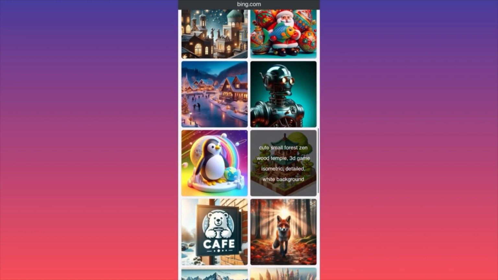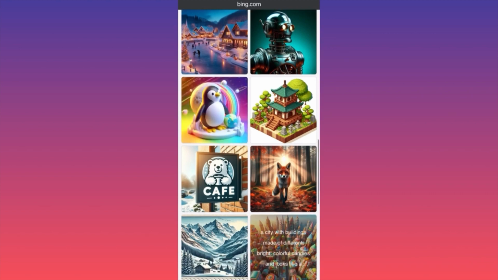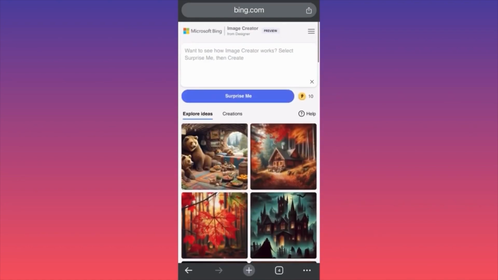Then you have a cute small forest Zen wood temple 3D game isometric. So what probably stands in front of you is that a lot of people are using keywords, and not always in a way in which they make sense, but they make sense for the algorithm to generate the image and envision what you try to create. Because remember, all these images that you see over here are essentially text. So for the AI to be able to convert text into an image, it has to have a very good description and explanation. So in our case here, I'm going to show you how I'm going to do that.